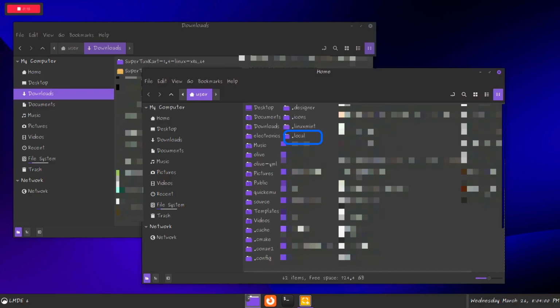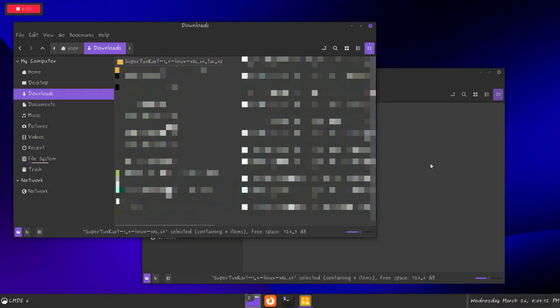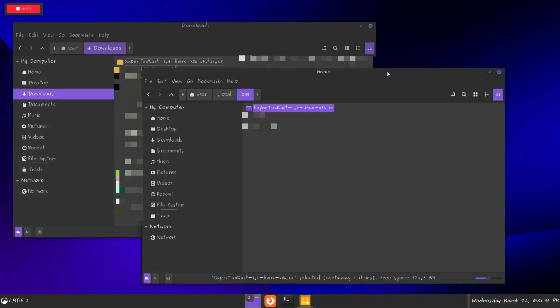You go inside the .local folder, you should see a bin folder. If it's not there, you can create one, and this is a great place to put our game folder. So drag the SuperTuxKart game into the local bin folder. And now we need to let the computer know that it exists in here.